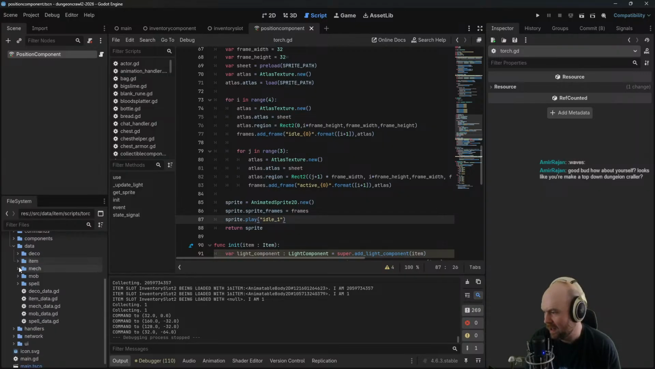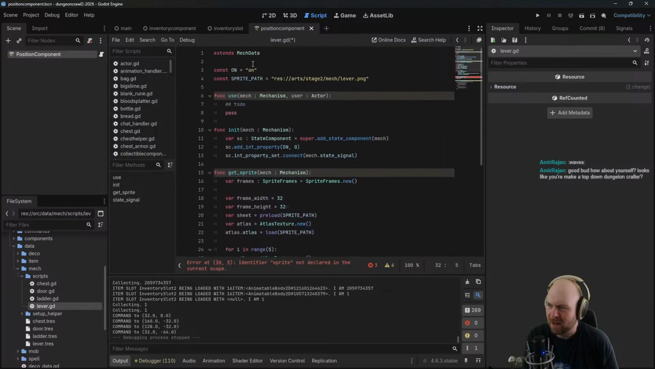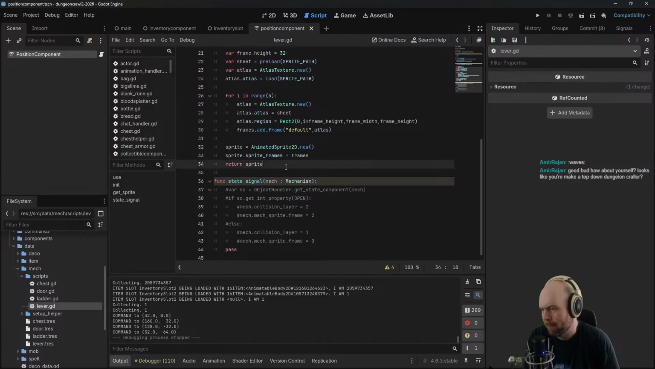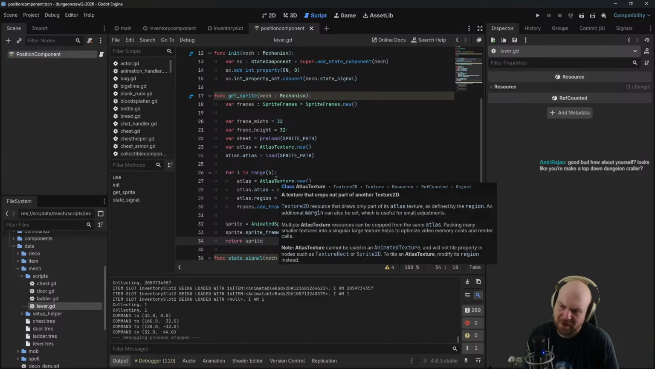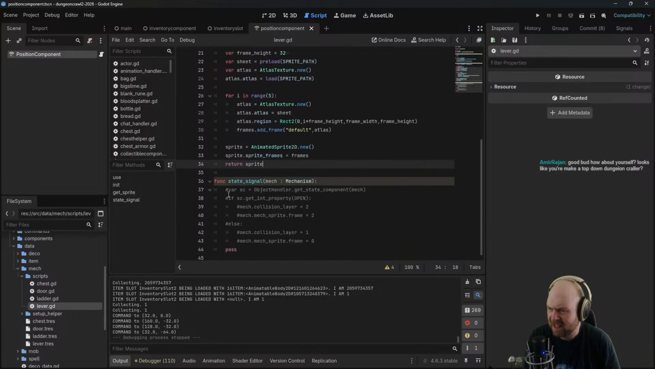I'm just going to go for it. Let's add a lever right now. Okay, we need a var sprite. Why did I do it like that? Don't worry about it. I have to trust that I did it this way for a reason. But this should give us a sprite, just straight up. And the state signal, all we need to do is play the animation. So we can call mech.getSprite.